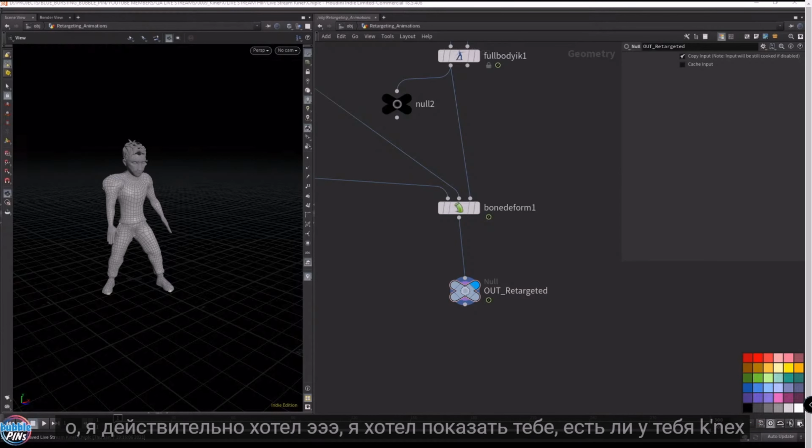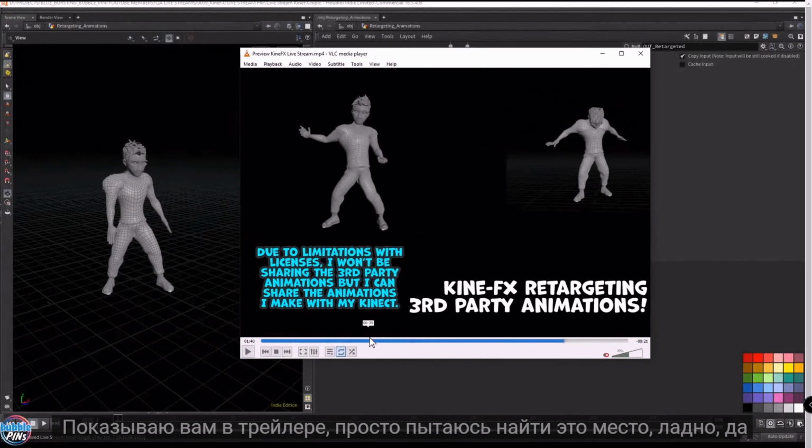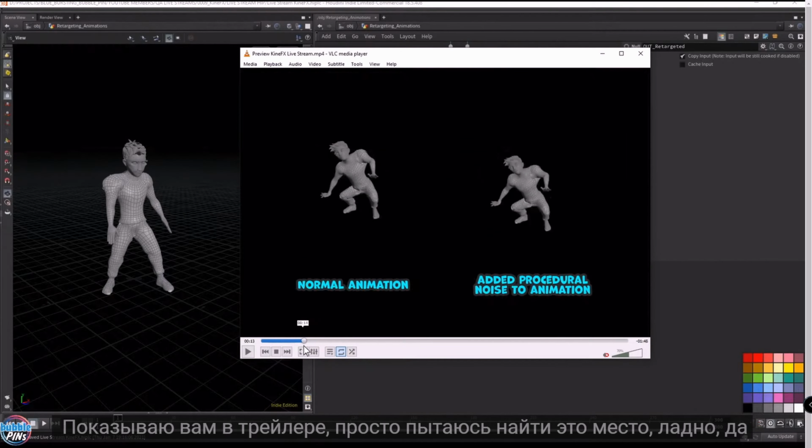Oh, I did want to, right. I wanted to show you, if you do have a KineFX and you're dealing with noisy data, like my Kinect. It has noise all over the place, like what I was showing you in the trailer. Just trying to find that spot.